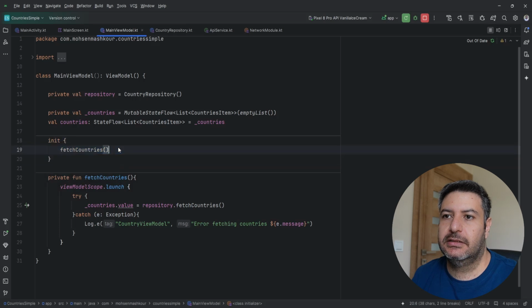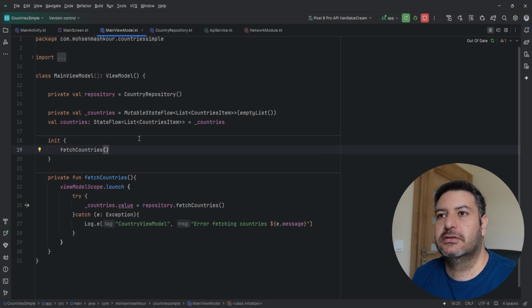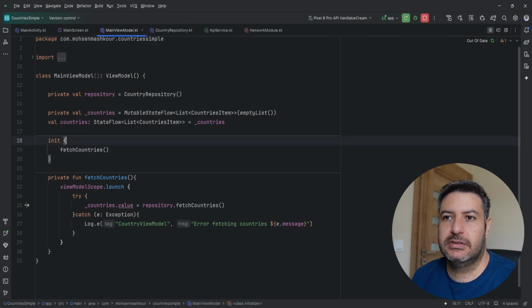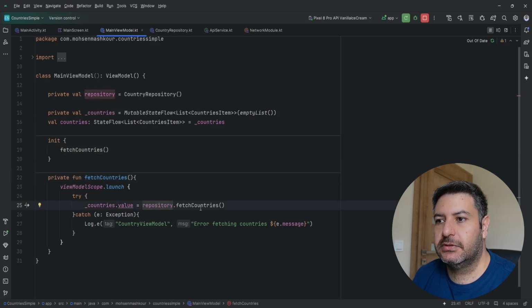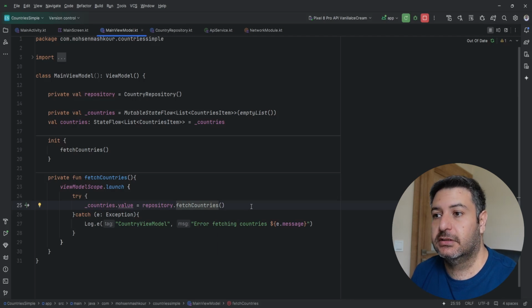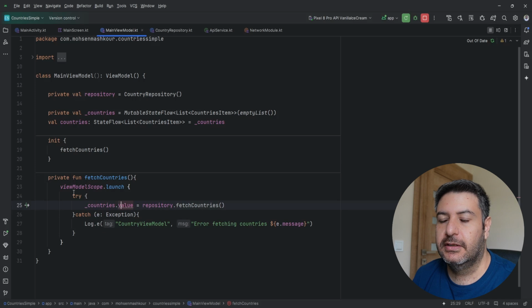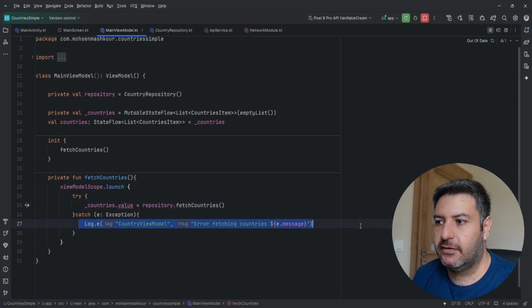Here we have an init block, and in the previous videos I told you what an init block is. It's just like onCreate. As soon as the view model class is created, anything that is between these two brackets will be called and launched. So here inside this function, I have a viewModelScope.launch. We use coroutines and a try catch. We are calling the repository's fetch countries function, and the value of the response will sit on the underscore countries.value, and we can use it. And in the catch, we have a log to display any possible error.